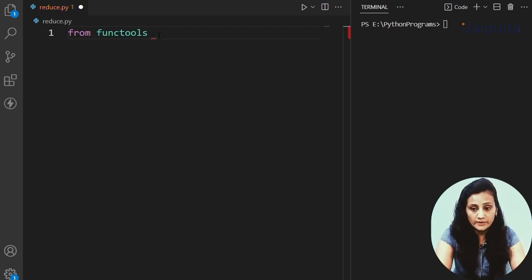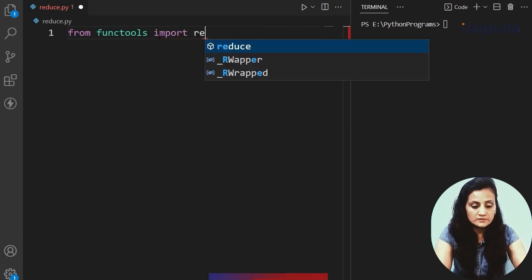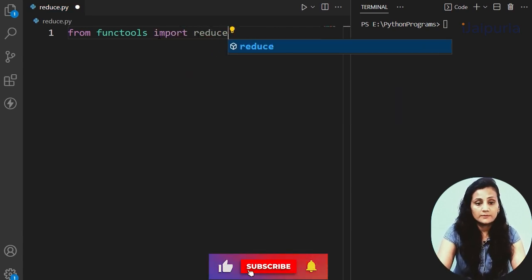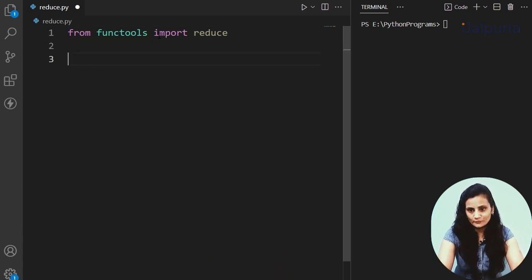So you have to import it from functools. This is what you have to write: import reduce. That's very important. If you don't write this line, then your reduce is not going to work. Okay. Now the second thing is, what is the syntax of reduce? The syntax of reduce is something like this.